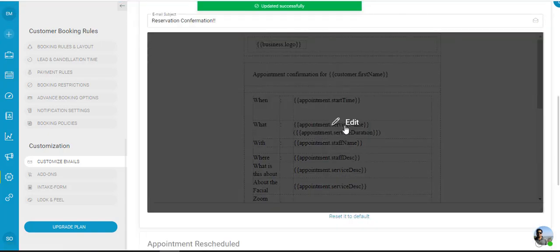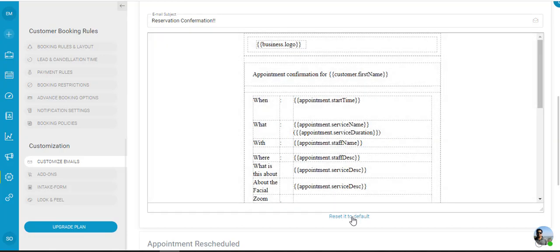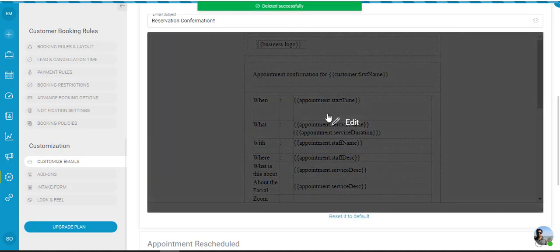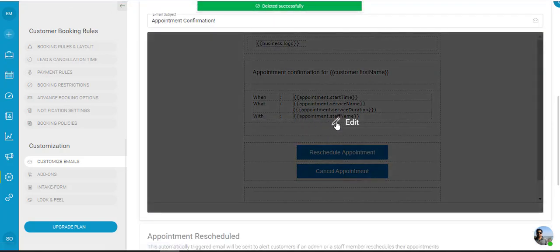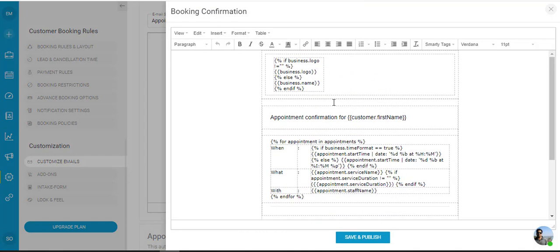Now if you don't want to make those changes, or if you want to reset the email to default, before you click on edit, just below the window that opens up, you would see reset to default. When you click on that, it will reset the email to the default email, which looks something like this without the editing. It just says what, when and with. So it tells you when the appointment's for, with whom, and the staff member and the service name.